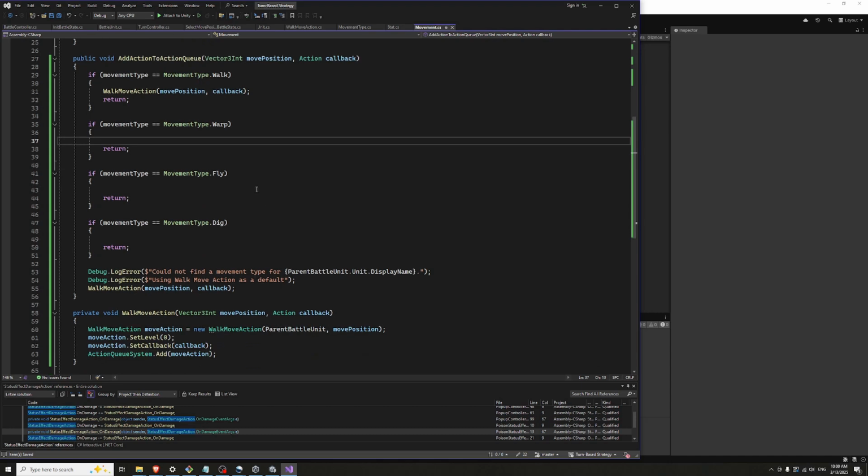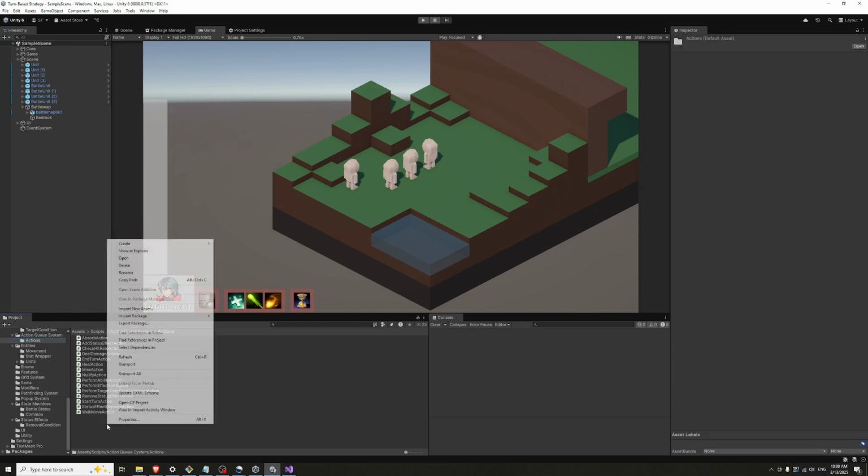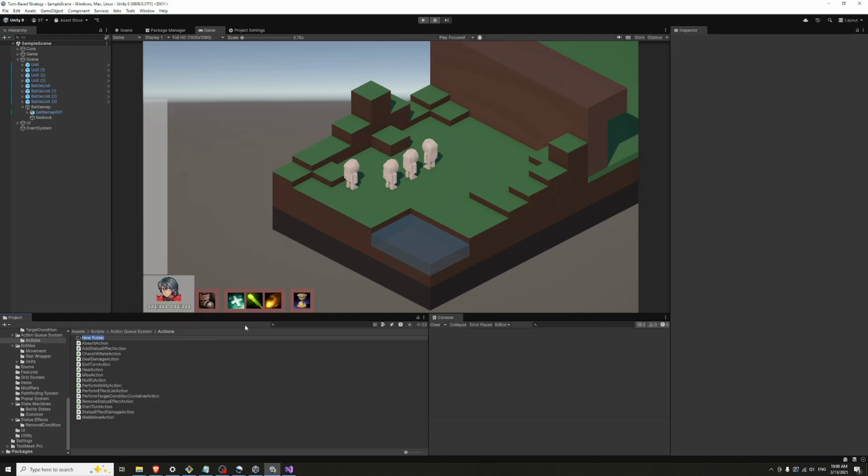Okay, so warp is probably the easiest. We're just going to make them disappear and reappear at the point. Actions. Could maybe split these up into, like, give them different folders so it's easier to find things.